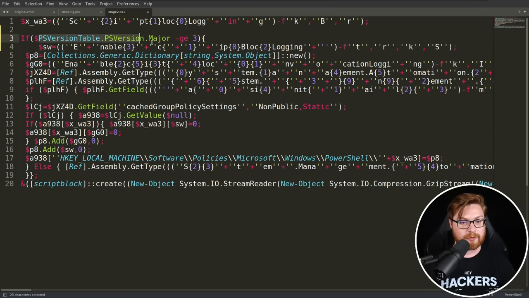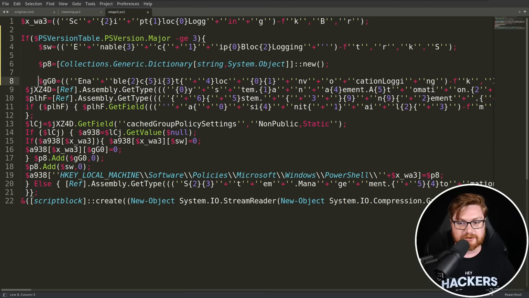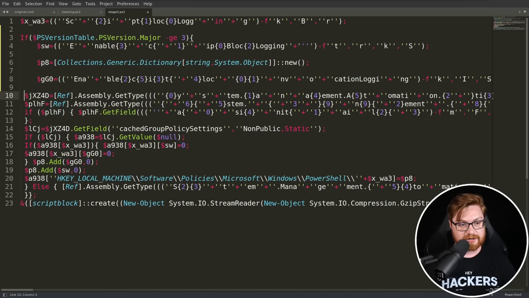Here we just check out the version of PowerShell. If it's greater than or equal to 3, then we do all this stuff, where we can start to indent this, maybe clean it up, and we could start to determine what each of these variables actually mean in the context of our running script.